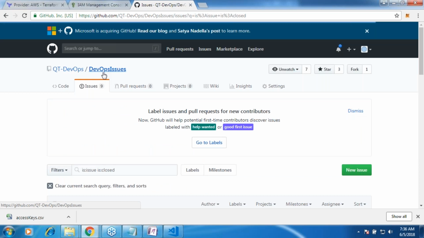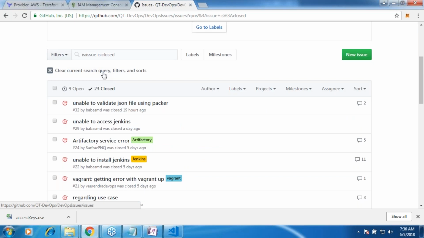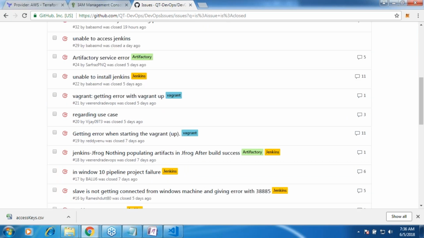If you see it here, there is unable to access Jenkins. There is something like an Artifactory service error. For these errors there are resolutions already, right? If some of you ask the same issue again, I don't want us to waste time. Probably me, Manikanta, Vijay, or Bhaskar will share the issue number, and you can go to that link and you will find the resolution.